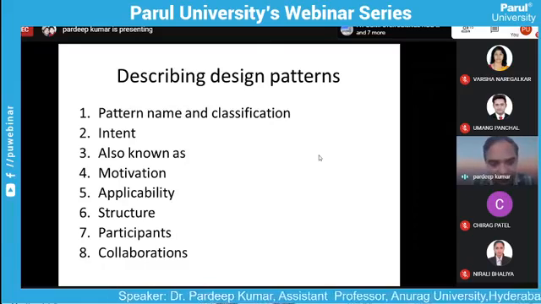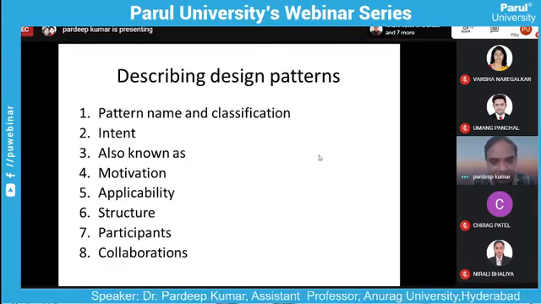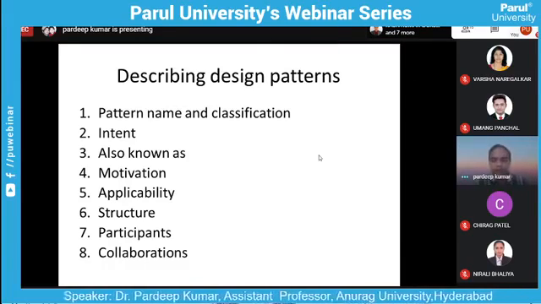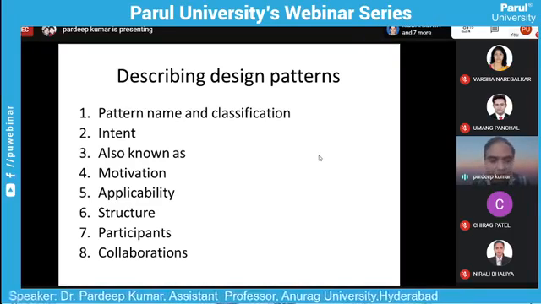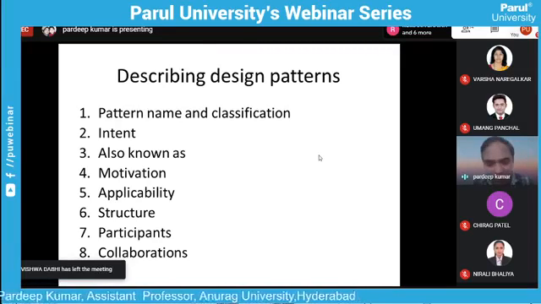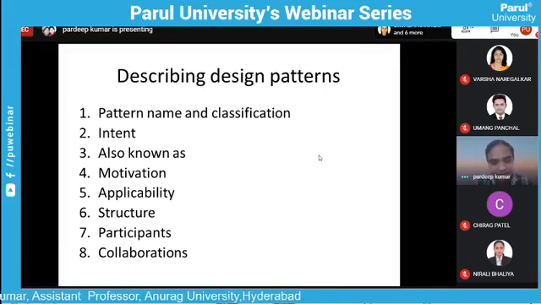Class diagram and interaction diagram. Next is participant. Here all the classes or objects in the class diagram are going to be listed out along with their functionalities or responsibilities.